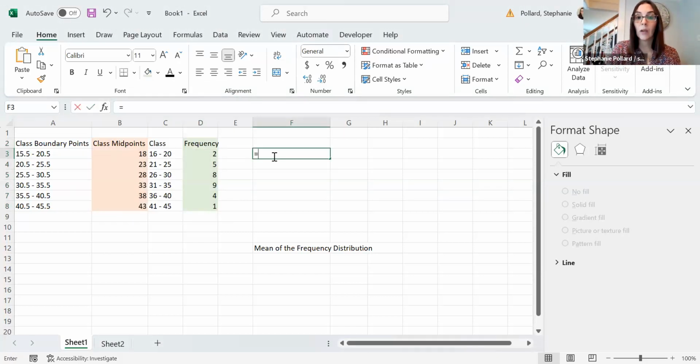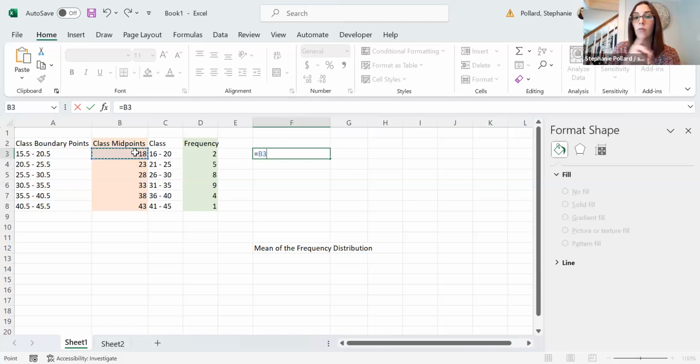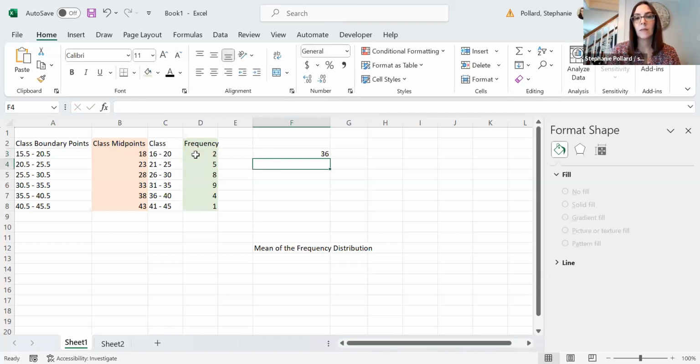So I'm just going to hit an equal sign. I'm going to click the cell here, 18. So I'm going to click the entire cell. I'm not going to write 18. I'm going to click the cell. And then I'm going to use Shift 8 on my computer, but it's the little asterisk sign. That's your multiplication sign in Excel. And then I'm going to click cell D3, which is the 2 for the frequency, because I want to multiply these two values together. I want to do 18 times 2. And then I'm going to hit Enter. And Excel is doing that multiplication for me.